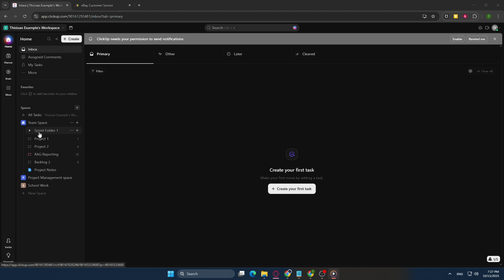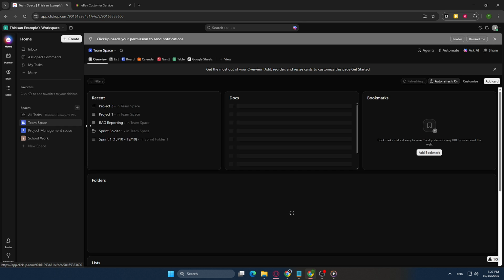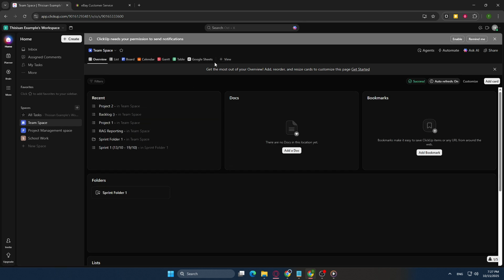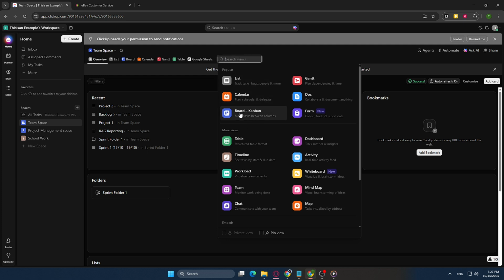Now that you're inside your chosen space, it's time to make the workflow visual and manageable. Click on the plus view button. This is where you can adopt different views based on how you prefer to track your progress. For today's walkthrough, we're focusing on the board Kanban view. This is an extremely effective way to visually manage tasks.